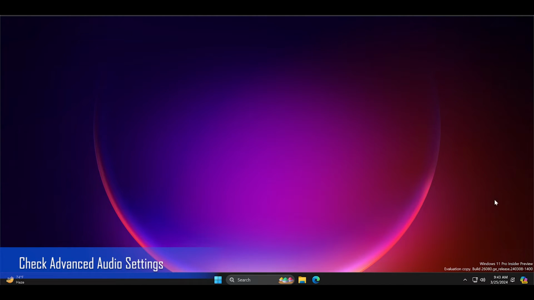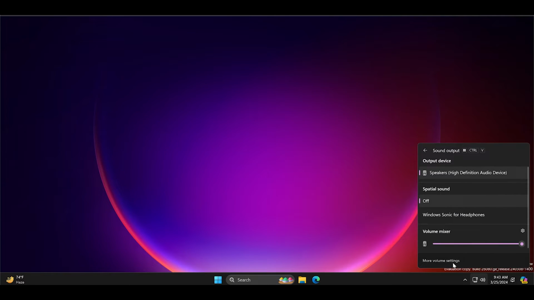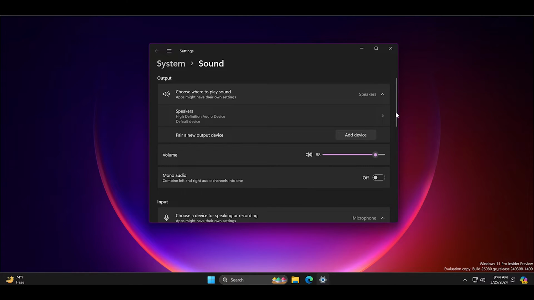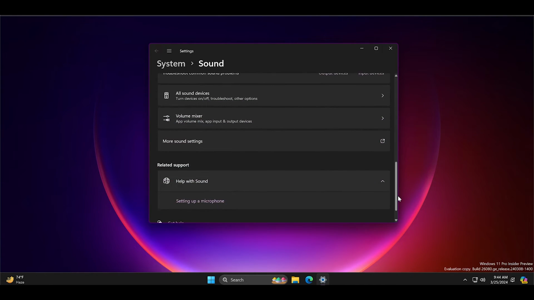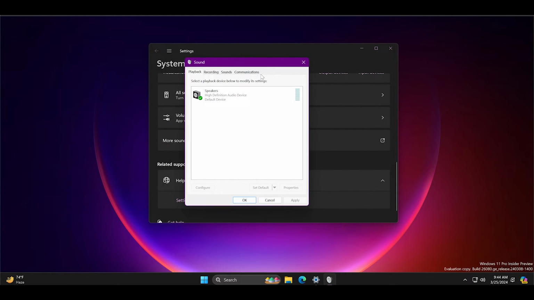Next, you must check the advanced audio settings. Just click on the sound icon and then click on the volume mixer icon. Scroll down and click on the more volume settings. Now scroll down and click on more sound settings. Now switch to the recording tab and then click on the mic to select it. Then click on the properties option.